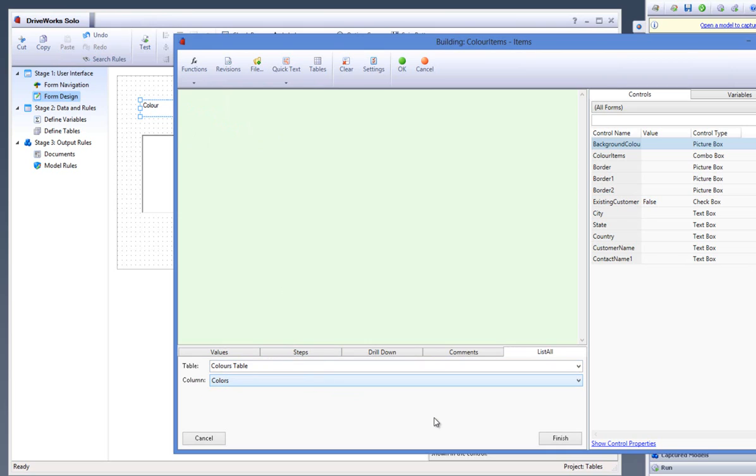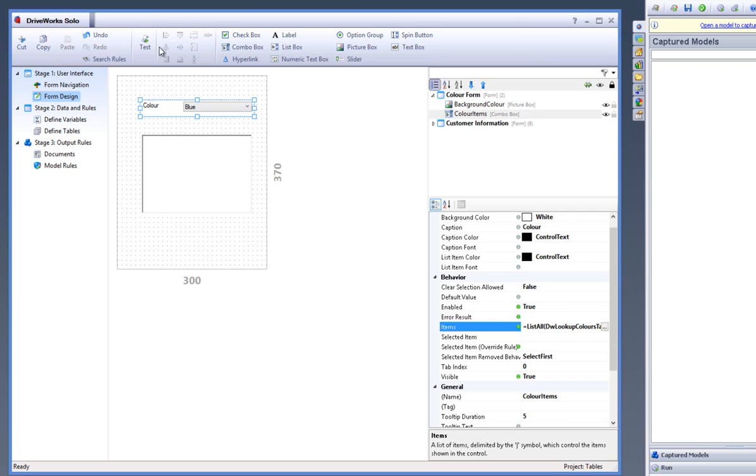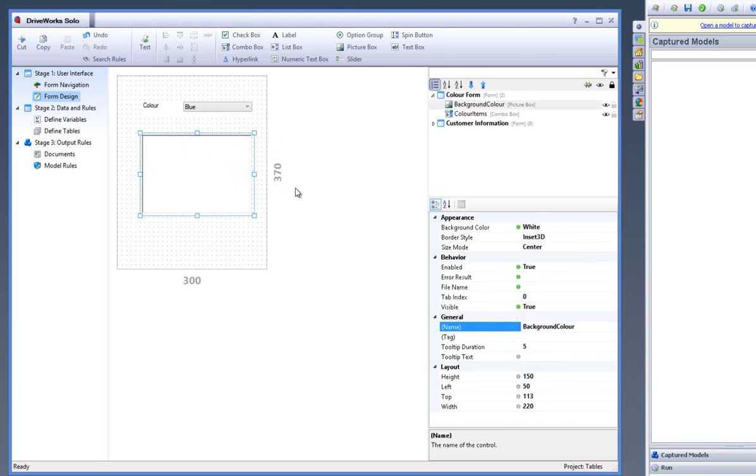Within the Help and Diagnostics area, select the Colours table from the drop-down list and then select what column you would like to retrieve the values from. In this case, I will select the Colours column. Click on Finish to create the rule in the Rules editor and OK to accept the rule. We can test this form control now to see if the rule we have created correctly drives the values we wanted from the colour table.